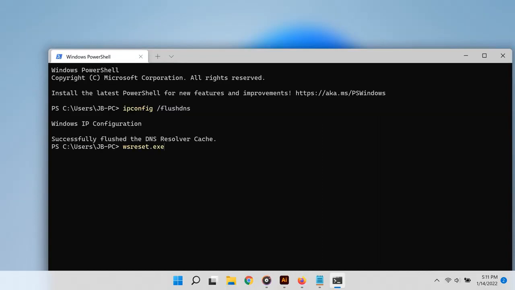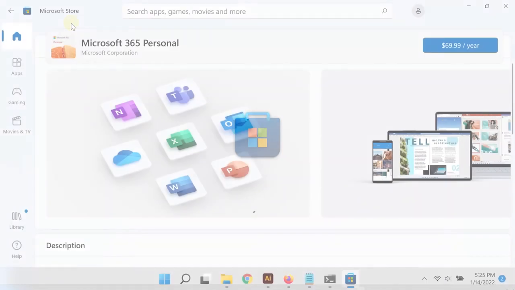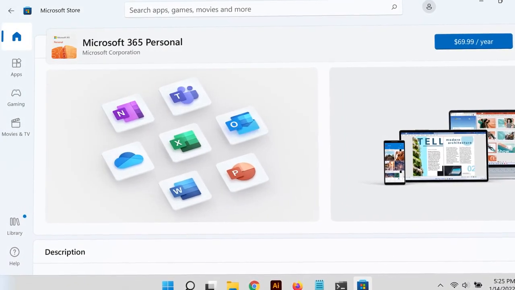Once you do so, this strange blank window will appear of the Microsoft Store. So what's happening here is that it's trying to clear the cache settings from the Microsoft Store. Once that is done, that weird window will close and then the Microsoft Store will automatically launch. And that's the signal that the cache has been cleared.